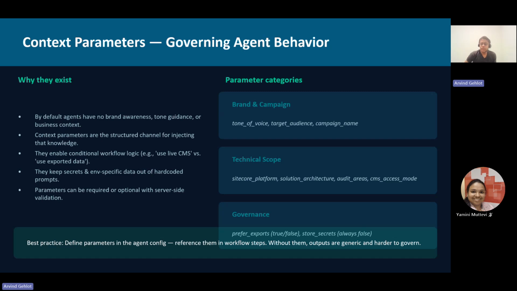Context parameters. So context parameters are arguably the most important thing to get right when designing an agent. Without them, the model is essentially guessing what tone, scope, and audience you want. With them, you get repeatable, brand-aligned, auditable output. The 3 categories, brand, technical, and governance, map to the 3 audiences who care about agent output, like marketers, engineers, compliance, and legal.